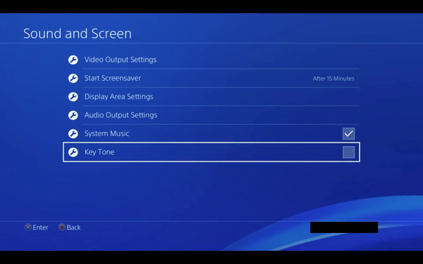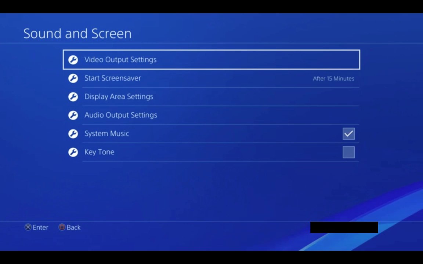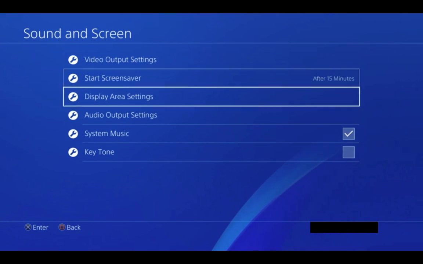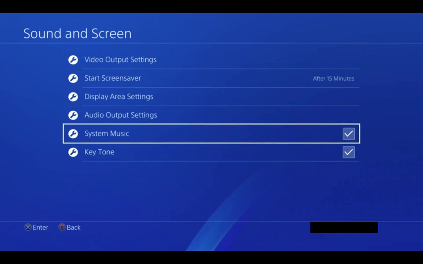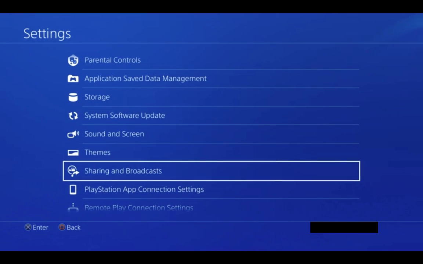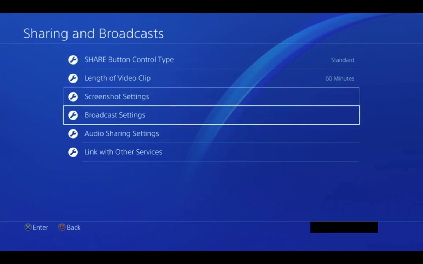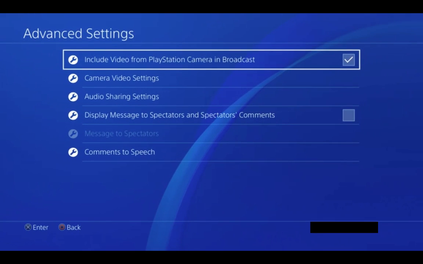Same with keytones. Keytones are lovely little sounds you hear that highlight that you've moved onto something else, like me going to video output then start screensaver, but you couldn't hear it, now you can. We're going to just keep those on, but those do nothing, so we're going to go to sharing and broadcasts. This is the big old meaty one that we want to go to. Broadcast settings, this is the one we're going to jump right into.